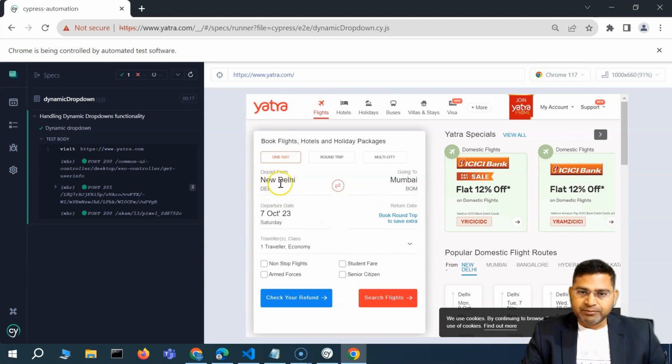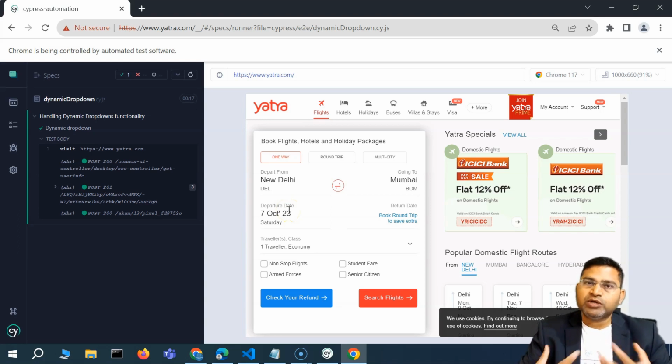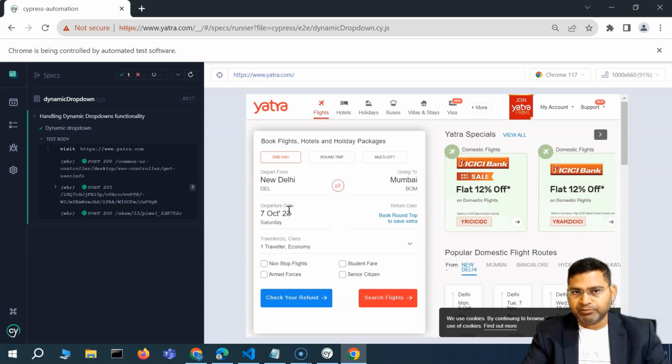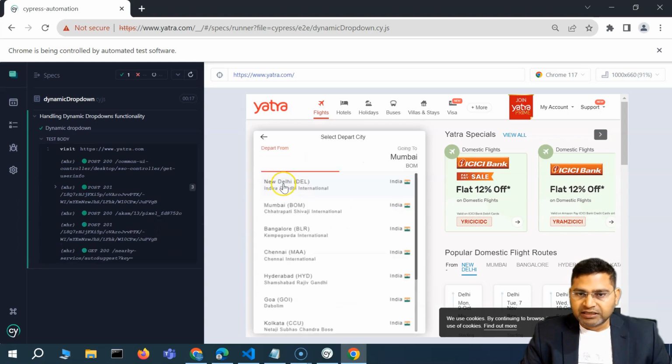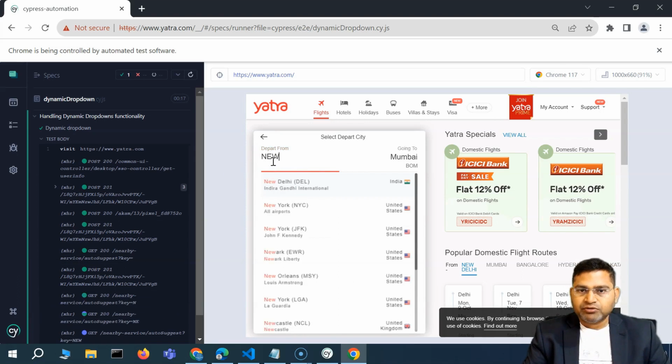Now say for example, I want to start typing in something from the depart from field and select some value out of it. So let's first understand the basics of how we are going to handle it before we jump into the code. The first thing is I want to click here. My automation tool should be able to identify this location and click here. Then I'll be able to type in something.